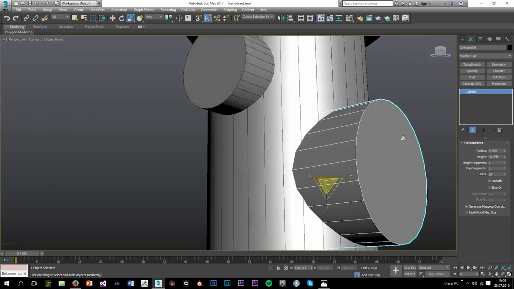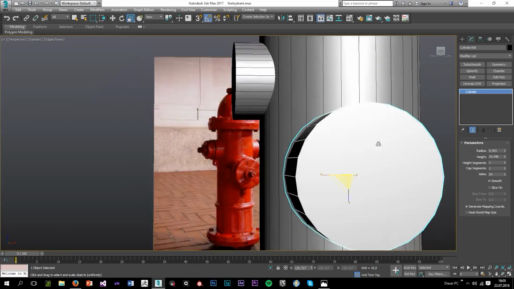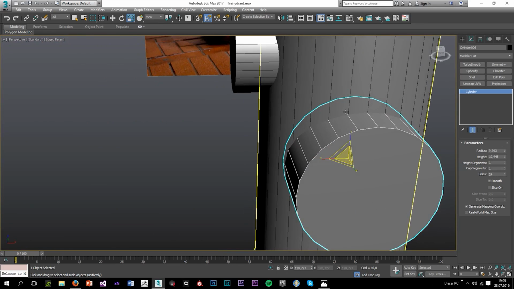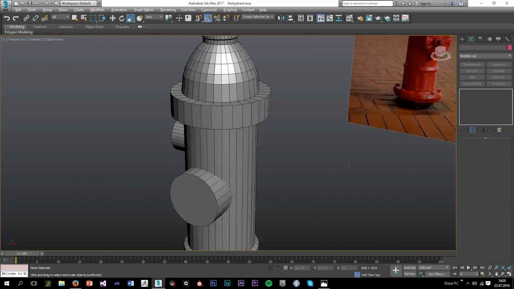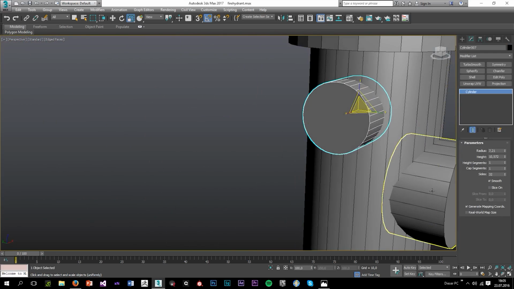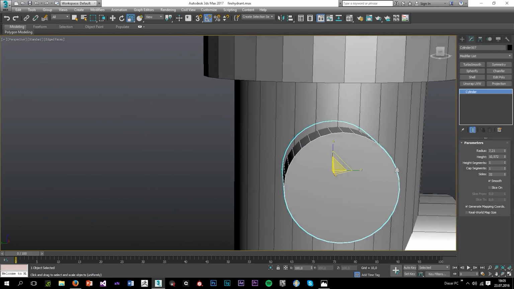So 24 actually seems like a good number. So I'm going to stick with 24 because, as you can see, I can align this, I can align this, I can align this, this, and this. And here I can just run some loops. So 24 is a good number.